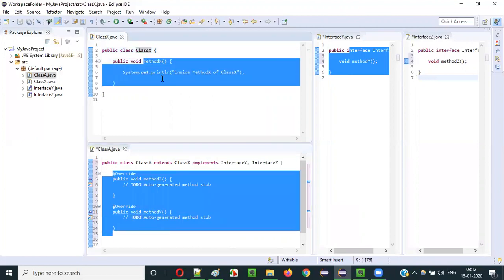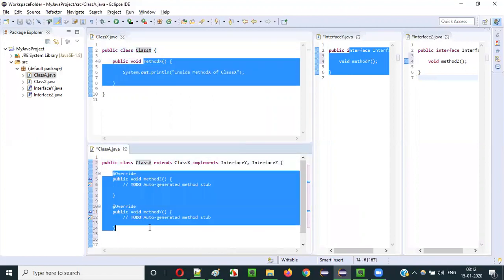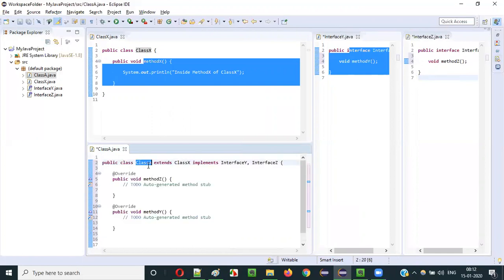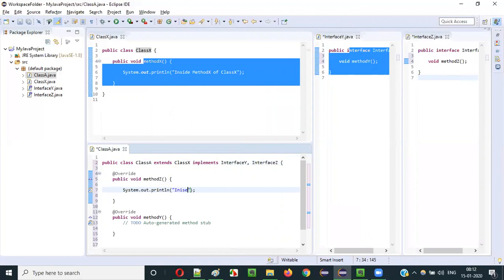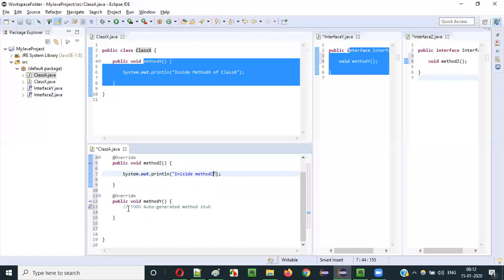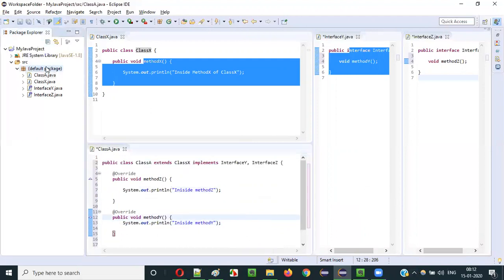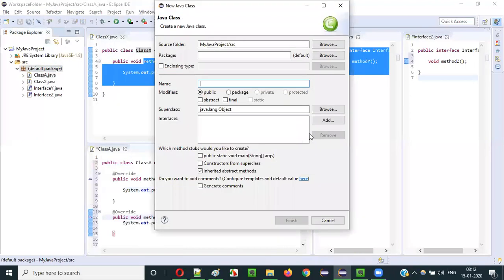Here method X is being inherited by class A. At the same time, the unimplemented methods of these interfaces have to be implemented in this class A because class A is implementing these interfaces. So inside this method, I will write down a sample print statement saying inside method Z. Here also, I'll write down the same thing saying inside method Y. To see whether everything is working or not, I'll create a demo class, some demo class with the main method inside that.